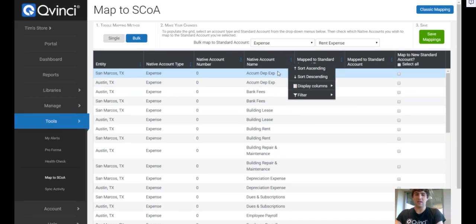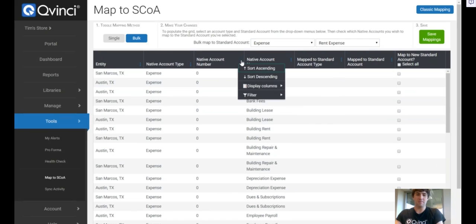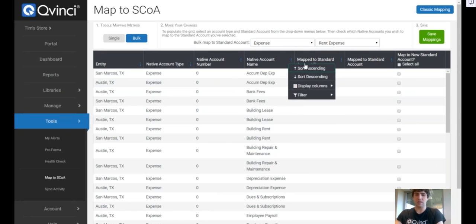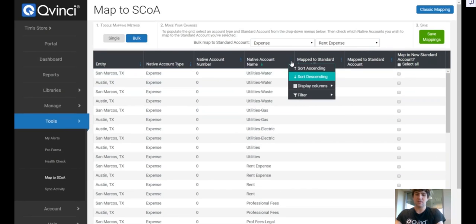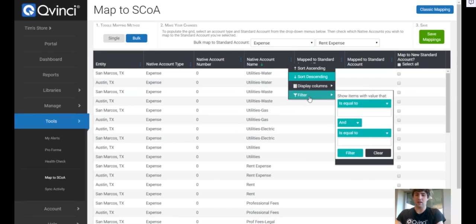I find it most helpful to filter by the native account name here. If you have certain account numbers that carry over from QuickBooks, you may want to use that column instead. The settings are the same for each column. So you can either sort ascending, sort descending. I'm going to use some filtering options here.